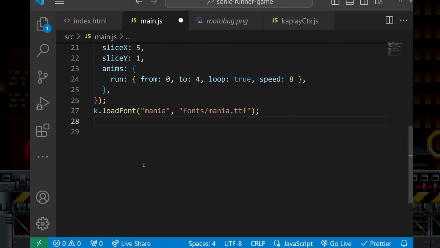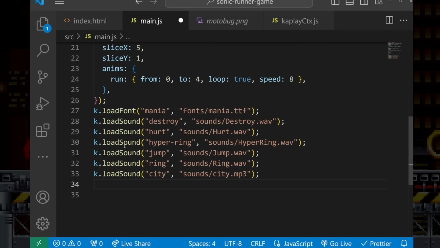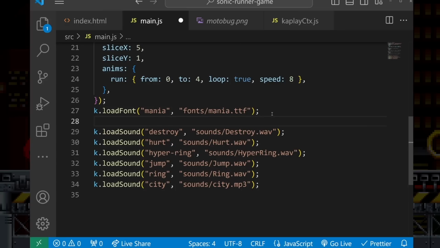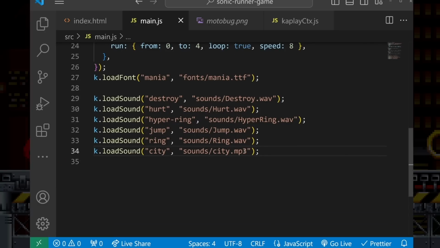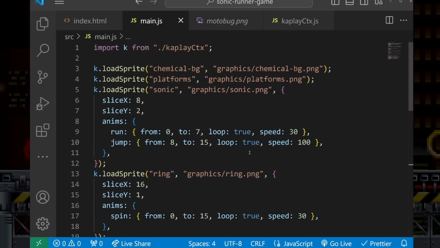Now for sounds, it's really the same logic again, but using the load sound method or function. So I'm just going to copy and paste the code here, and then feel free to keep the exact same names for each of the sounds that I've decided to use so that you don't have errors later down the line. So here we go. Now we have everything we need here.